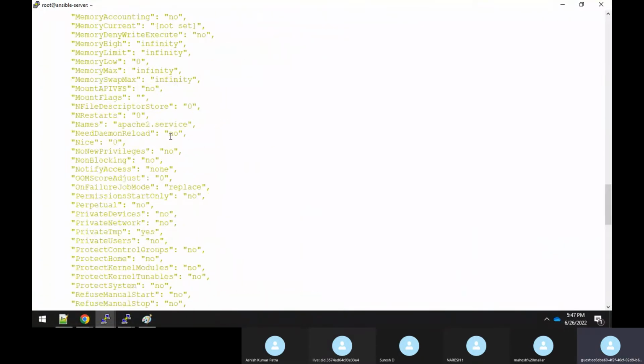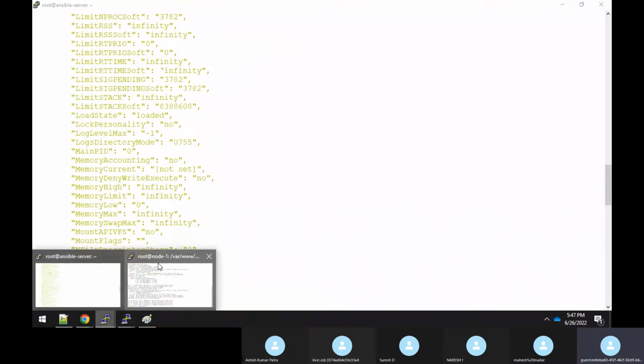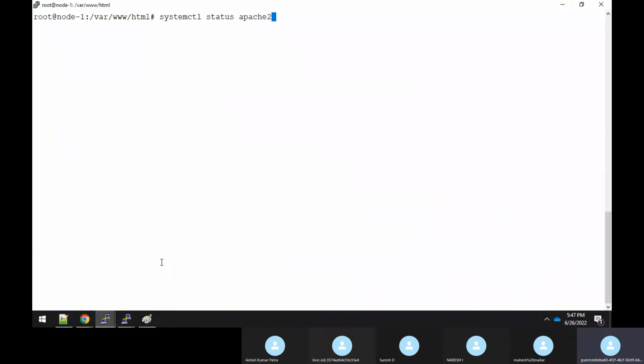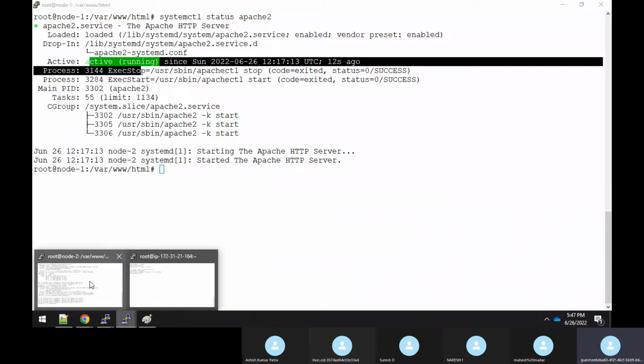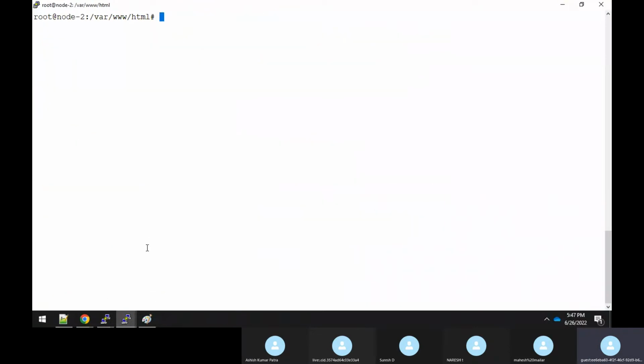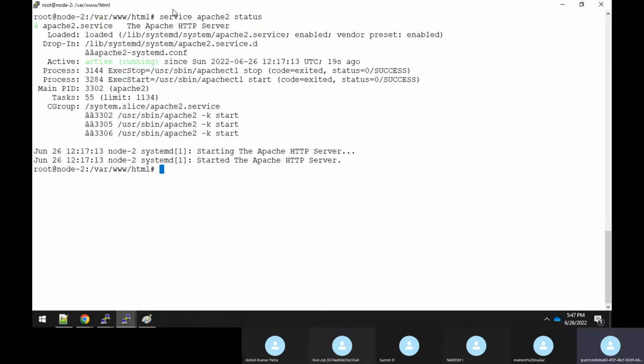Now here, go back to node 1. Again, check the status, systemctl status apache2. See now, again it has come back to starting. You go back here in node 2. I'm just showing you with the systemctl as well as the service command. So you can use either way, service or systemctl.